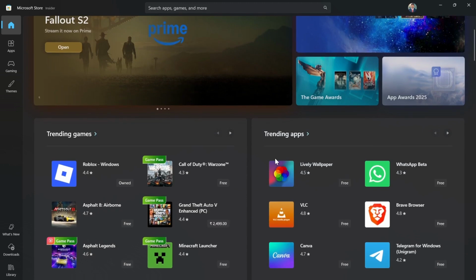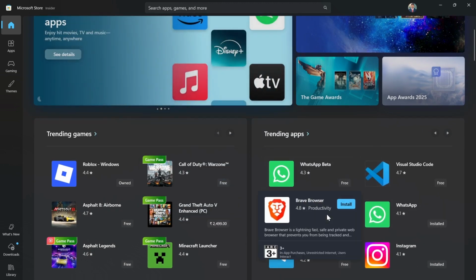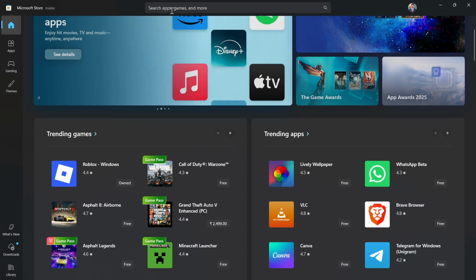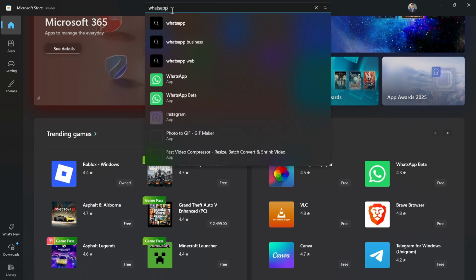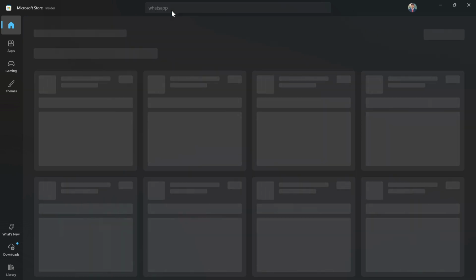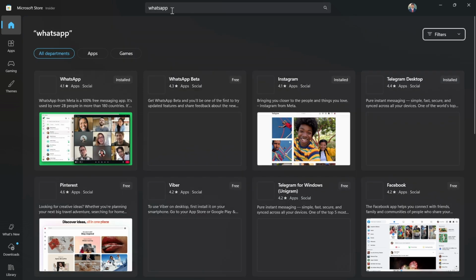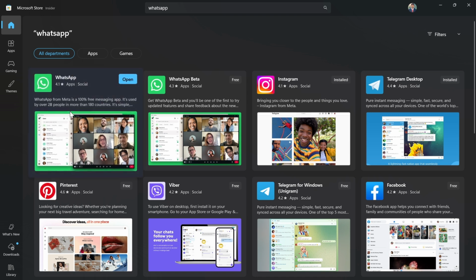You can choose from here whichever app you want to install, or you can search here for any specific app. Let's say WhatsApp. So I have right here WhatsApp and then search. So here you can see WhatsApp is showing. Now click on it.